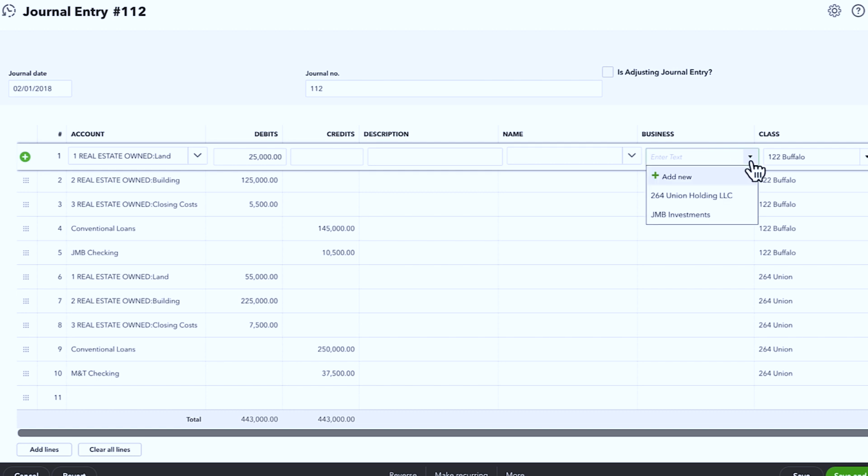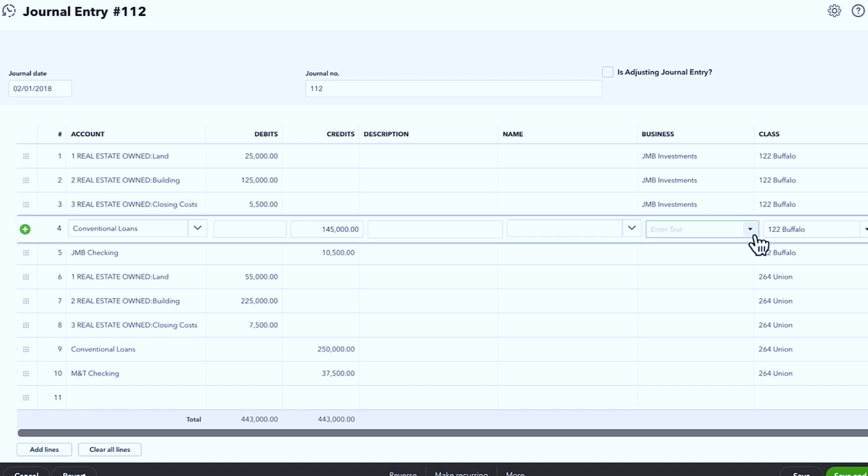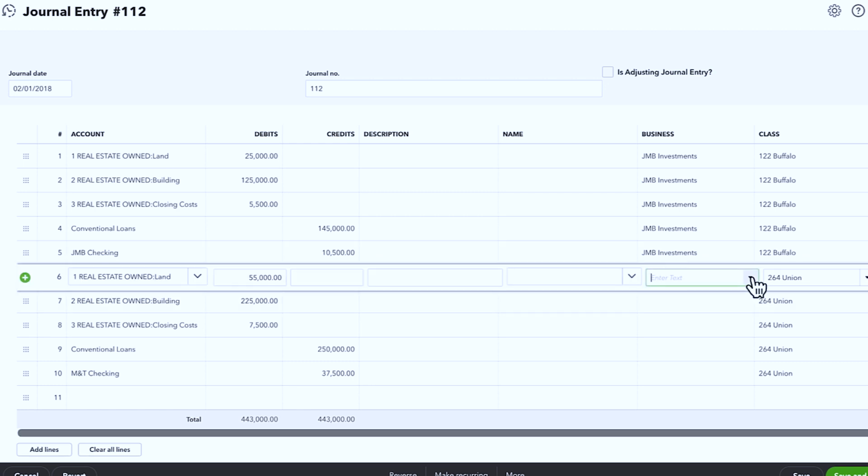So I'm going to say that the business that owns this is JMB Investment. Okay, so I'm just going to click down here and indicate the business. Now, a key factor in using this feature is that every single transaction and every single line of a transaction must absolutely have the business populated. If we don't do that, our balance sheet is going to be off. We don't want that. Now, there are some potential pitfalls of this strategy. I'm going to show you those, but I guarantee the positives way outweigh the negatives.